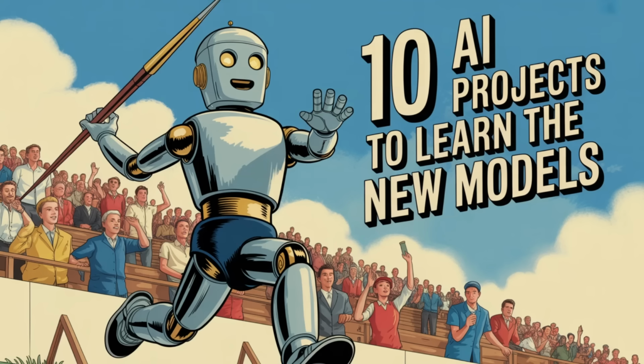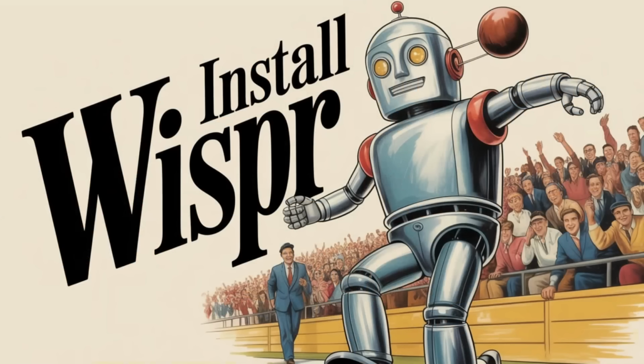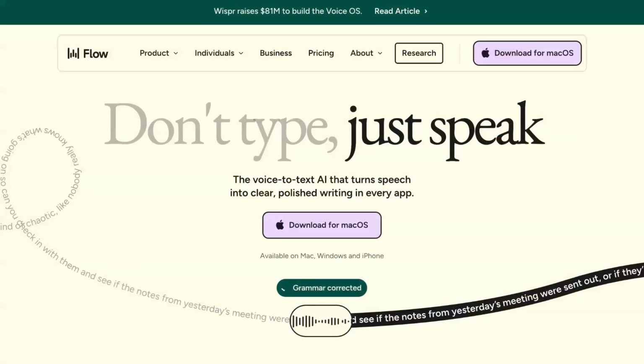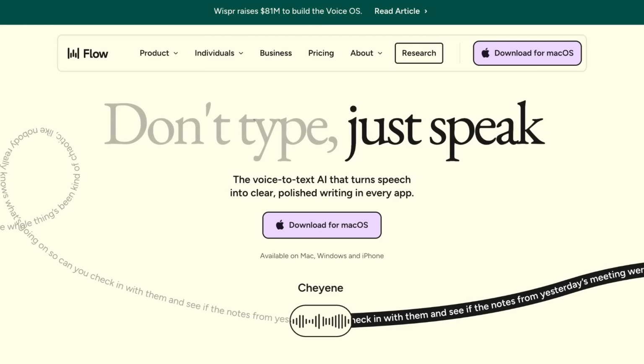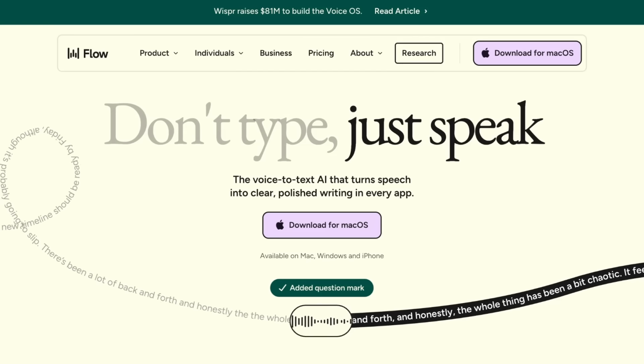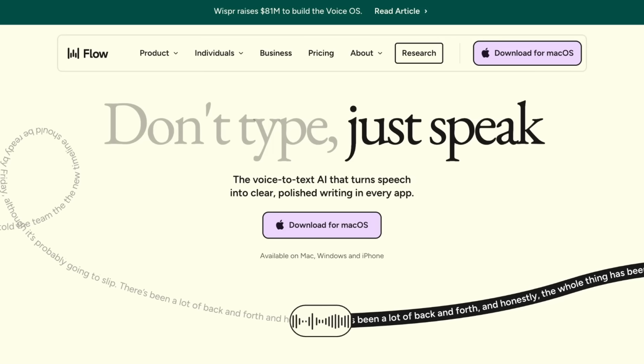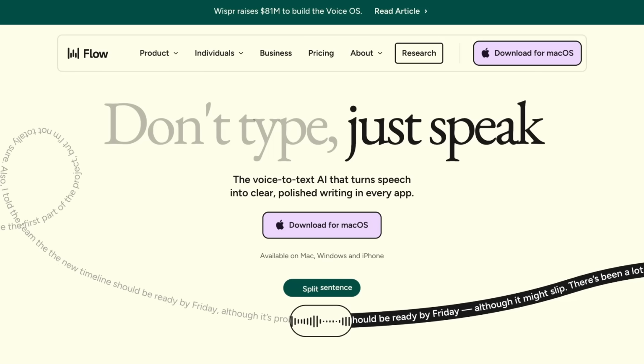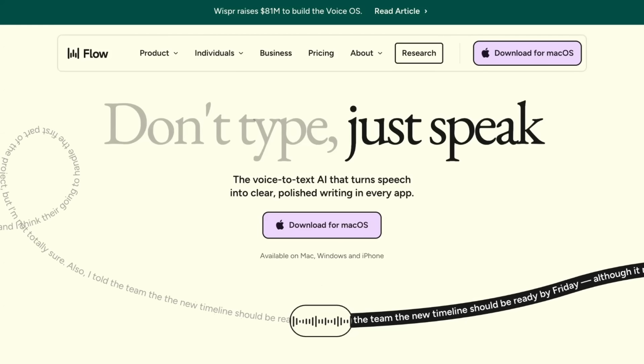So we're going to talk about 10 AI projects you can do to learn these new models and better understand their capabilities. Now, first up, this actually isn't a new model, but if you haven't done it yet, I'm about to speed your life up significantly. One of the most embarrassing parts of the modern computing experience, and certainly the Mac OS and iOS experience, is how bad the voice-to-text is. If you've ever tried to speak into your iPhone, you spend basically as much time fixing all the errors as you would have just writing it in the first place.